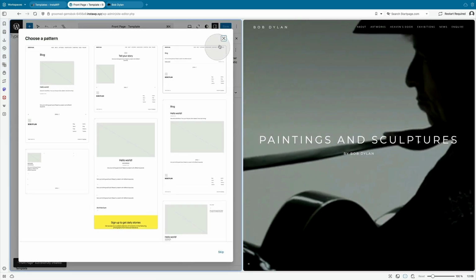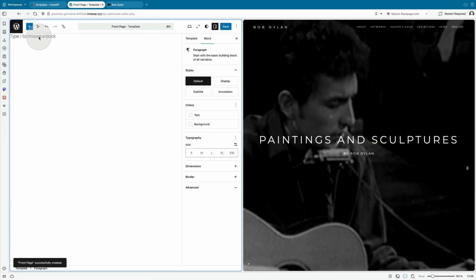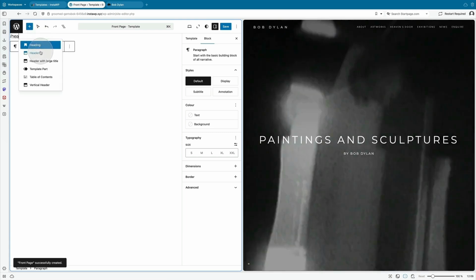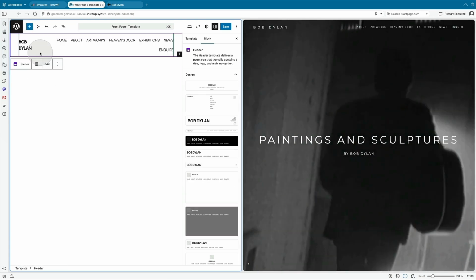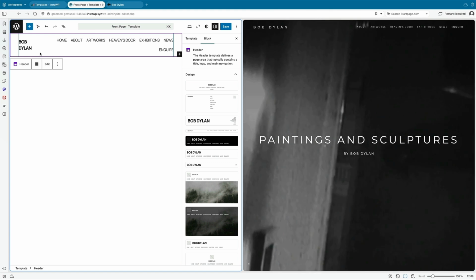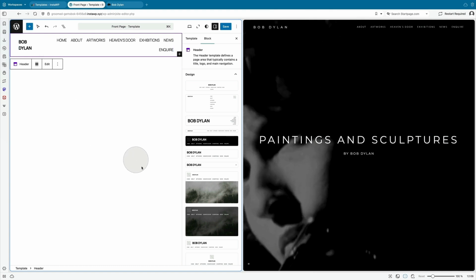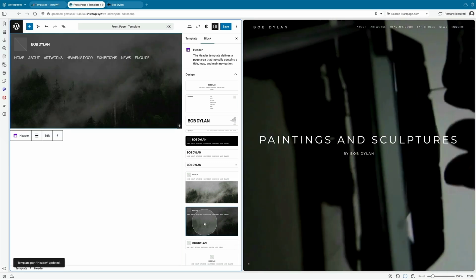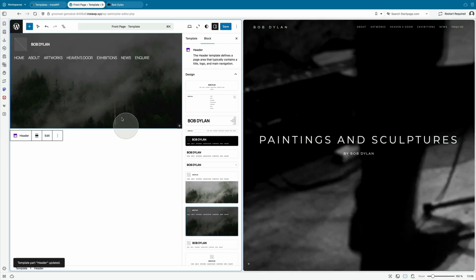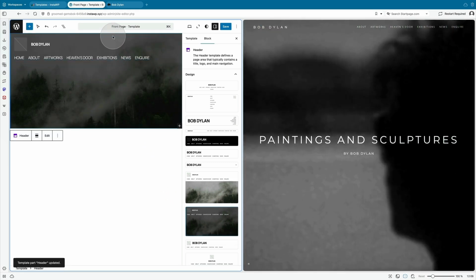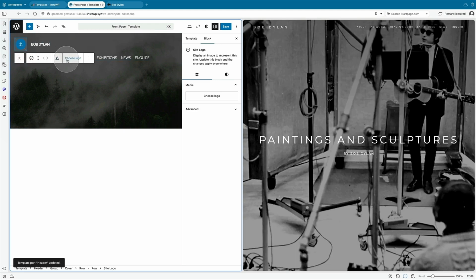So now that's loaded in, I'm just going to close down the Choose Pattern panel. And I'm going to start by adding a header. And one of the beautiful things about block themes now, you can see over on the right of my website, on the right hand column, I've got all these different choices for my header layouts. And I can just click on these, and in one click, the layout of my header will change. And this is the one I want because I want to put a background video behind my header.